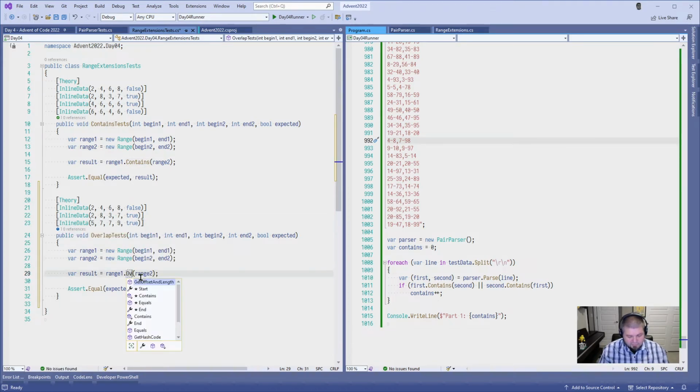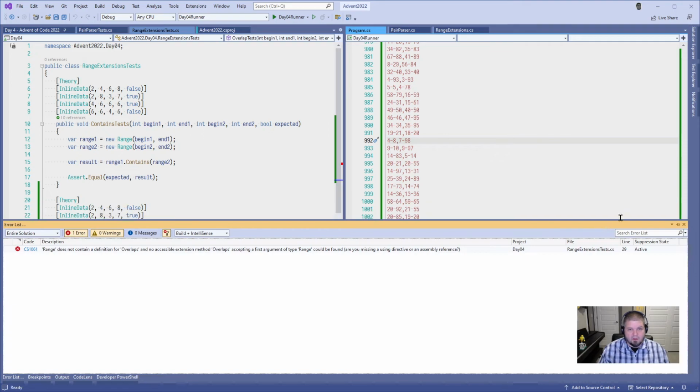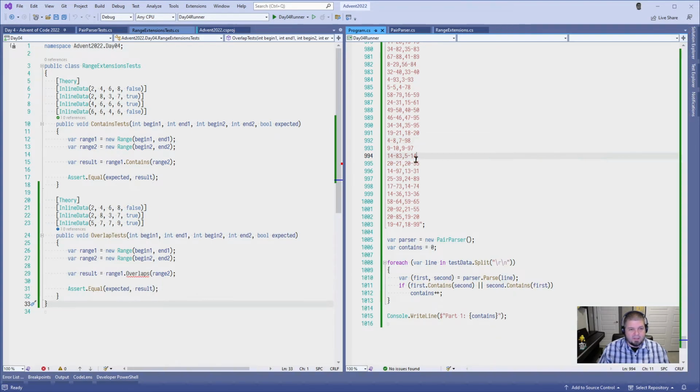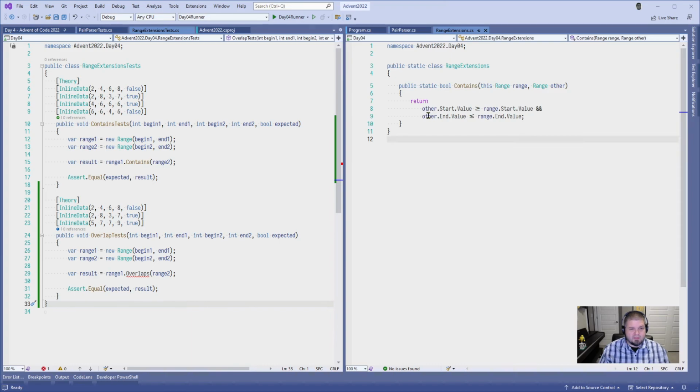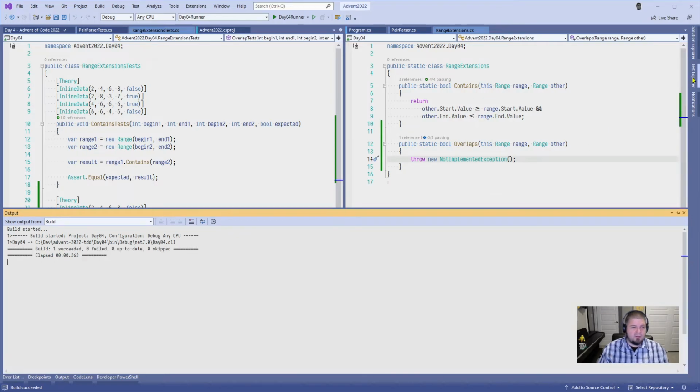What we want is overlaps. So we want a new function called overlaps. That's obviously not going to work because we don't have it, right? Our red state now is going to be the fact that we can't compile. So if we come back to range extensions, we're going to go ahead and write overlaps the exact same way we did before. Overlaps, this range, other. I'm going to throw new not implemented. All right, so let's get us into a running red state.